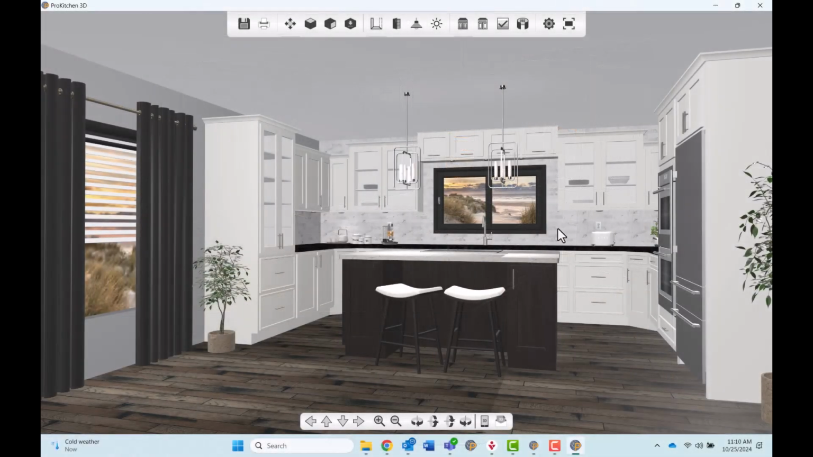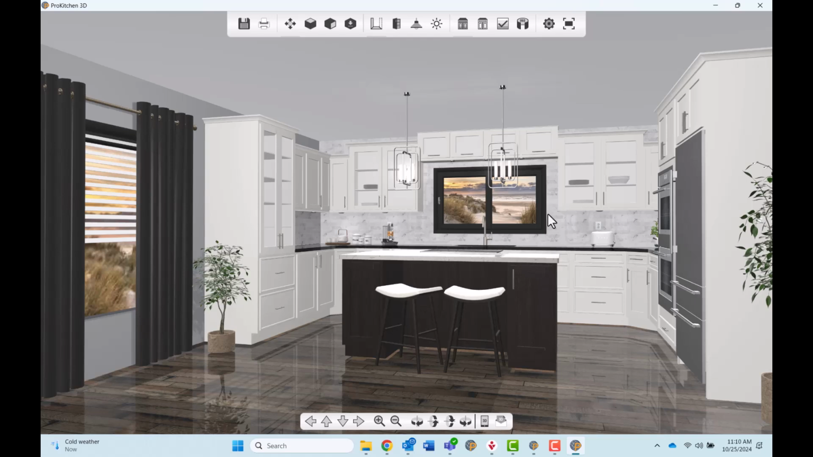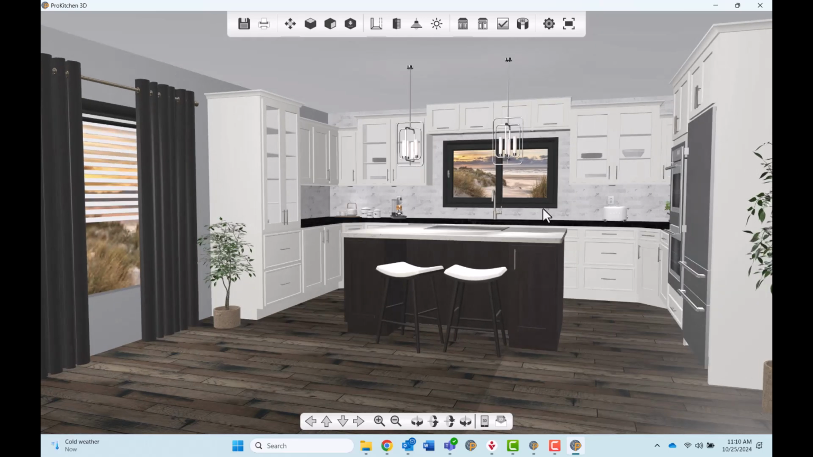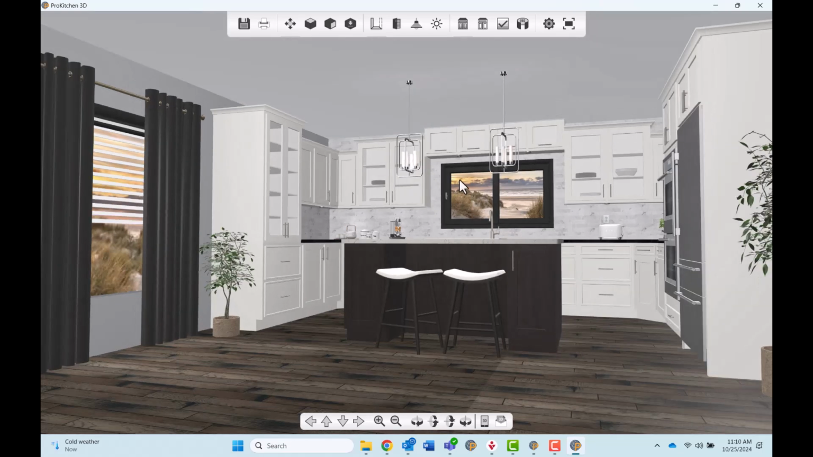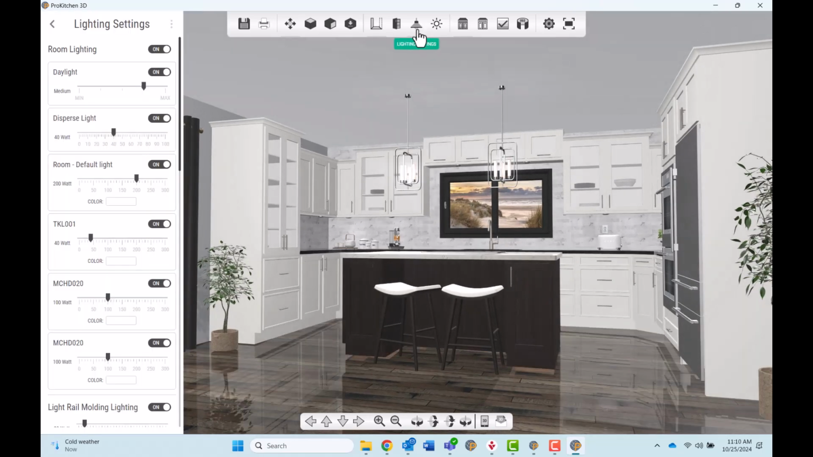Now that we know how all the controls work in the 3D Edge viewer, let's take a deeper look at lighting settings and how to utilize them to best illuminate the room. Creating the most photorealistic representation within the 3D view relies primarily on lighting, shadows, and reflections.